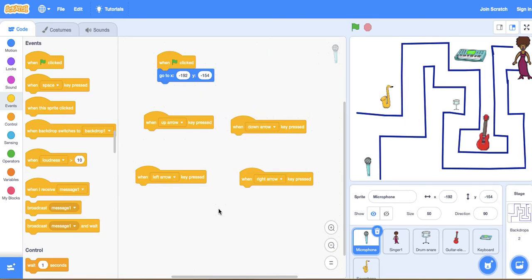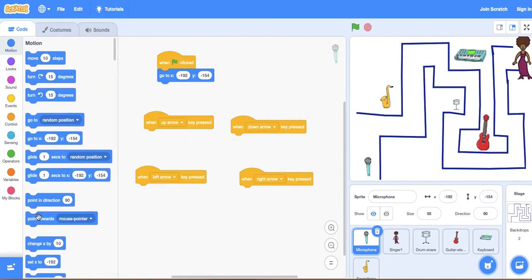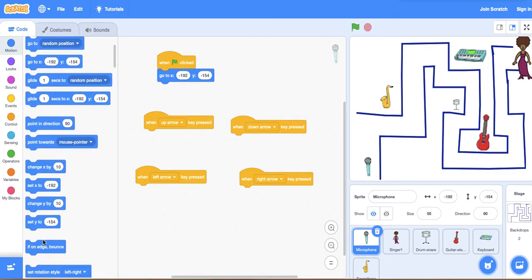Okay, what happens when the up arrow is pressed? Well, we want it to move. If you think about the x-axis and the y-axis of a graph, the y is going up and the x goes across. So we want it to move by 10. So I'm going to press my up arrow and it's going to move up on the y-axis by 10. Can you see that? I'll bring it back to the start.